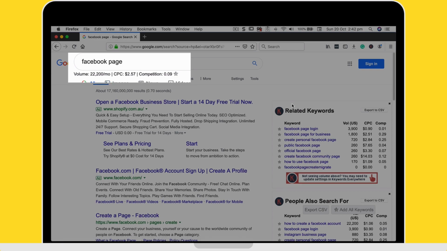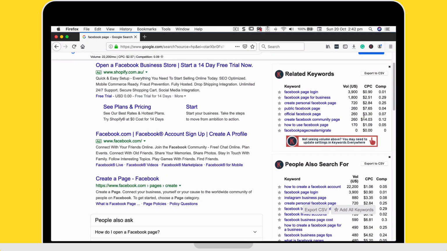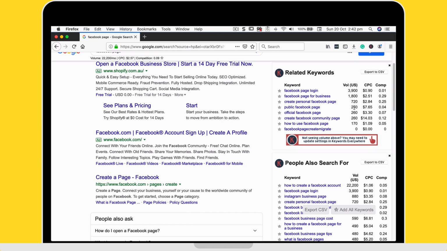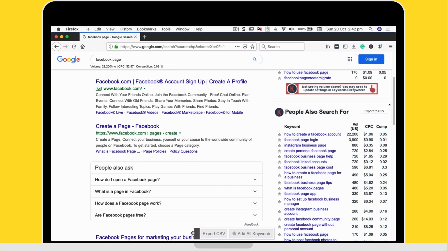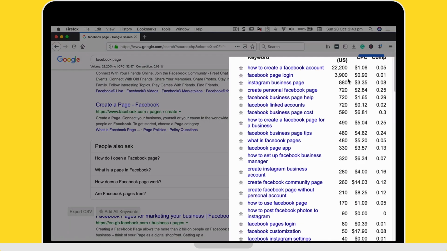On the right-hand side, I can see more related keywords that people are searching for and the volume. So I can see that Facebook page for business is definitely getting some traffic here. And then if I search even further down, I can see more hints of different things that people are searching for when it comes to Facebook page. Now I'm going to move this little bar to just get you out of the way. If you have a look on the right-hand side, I can also see that people are searching for how to create a Facebook account. Instagram business page, yep, that's related.